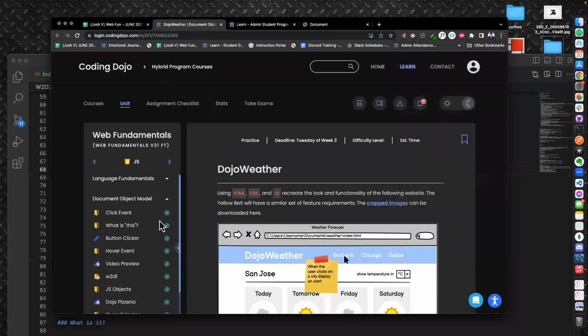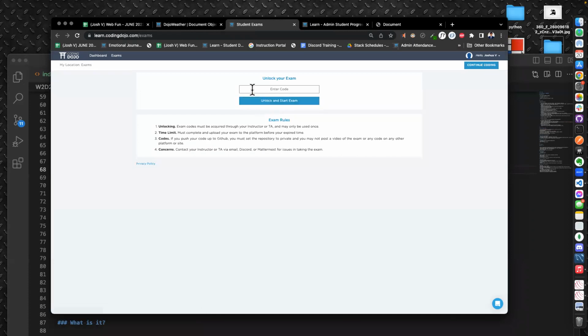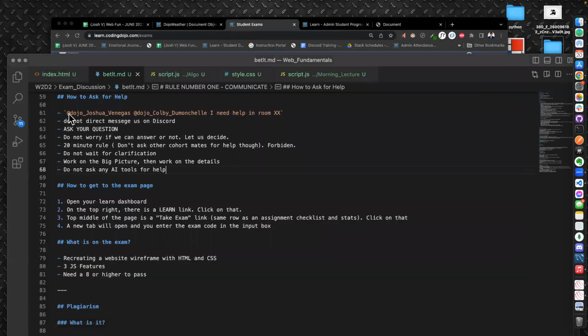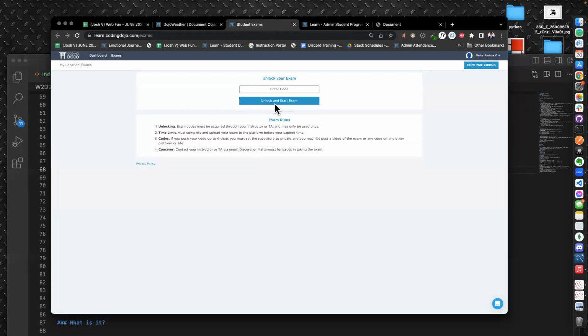This is our normal platform view, right? You would just go to this tab here, take exams on this nav bar, click it. Then you will enter the code that I give you there. Okay, you'll enter it there. And then when you enter it and click unlock and start exam, that's when the timer starts for your exam.